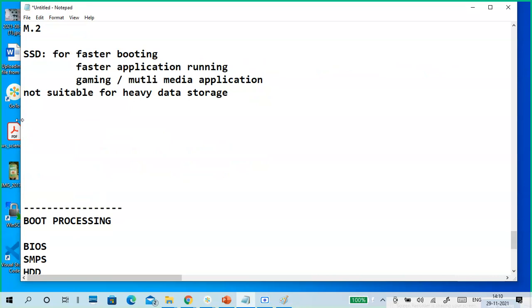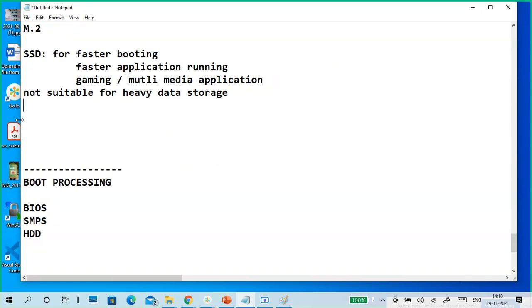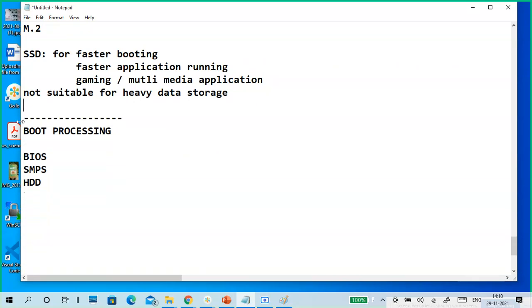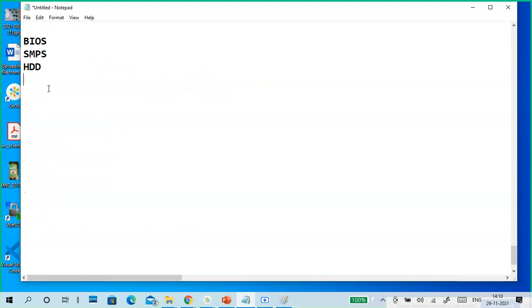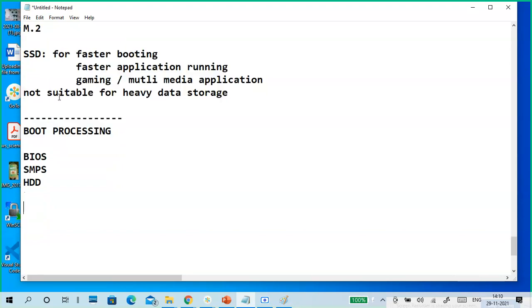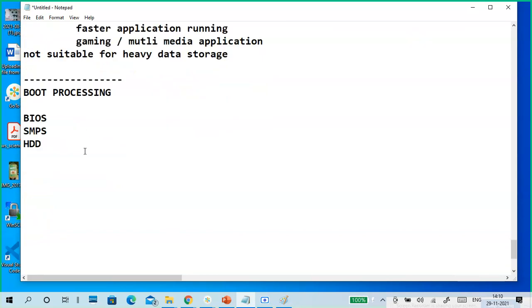So this part I will tell later. That is the MBR and GPT part. We can go through it. Just guys, relax for just 2 minutes. So I will tell boot processing one by one line. It will take just 10 minutes only. I keep telling 10 minutes, 15 minutes, but it takes 2 minutes. Relax. Just relax.